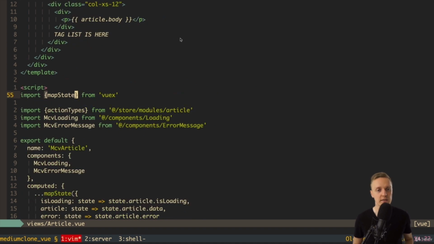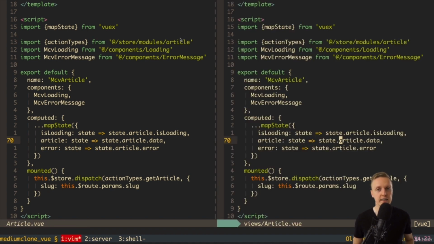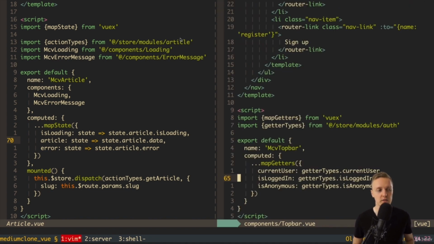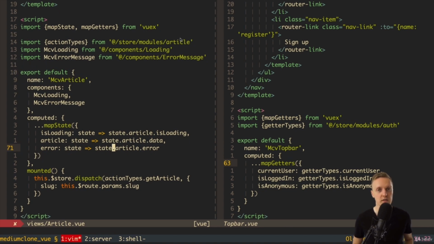So what do we need for this? Actually, we need to compare the username slug of our article with our current user. And actually article we already have here, as you can see in map state, but we don't have here current user data, so we can compare it. And we can actually use for this map getters. And just to remind you, I will open here our top bar. You can see how we used here map getters. So in exactly the same way, we can import here map getters and now use a getter to get current user.